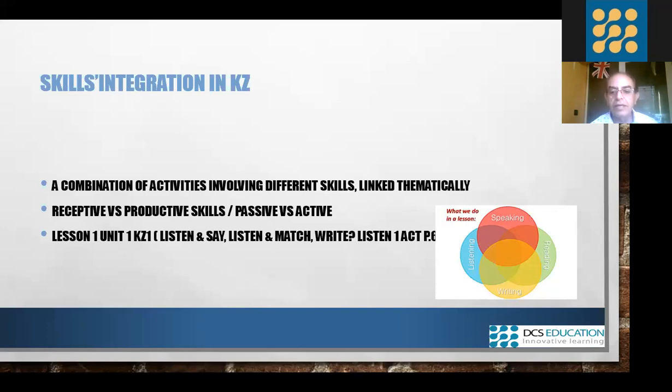Page 6. Imagine Kidzone 1, grade 1. The kid is 5 years old or 6 years old, and they are exposed to all these skills because the textbook gives them instructions. Listen and say. So we have 2 skills here: listening and speaking. Listen and match, drawing, like physical. Write, also writing. Listen and act, which is good and draws my attention to this kind of instruction here. Listen and act.